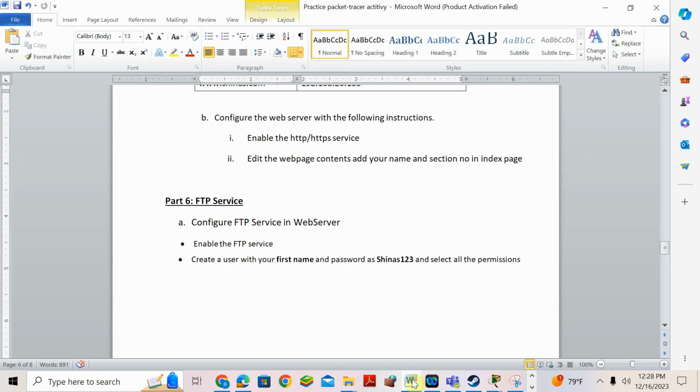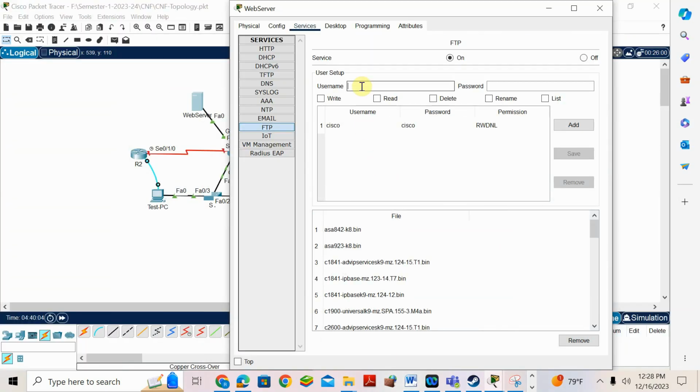What was my username and password? First name, my name, Rajesh, and the password is Shinas1234. Okay, all the permissions: write, read, delete, rename, list, all permissions you want to choose, and do not forget to click the add button.